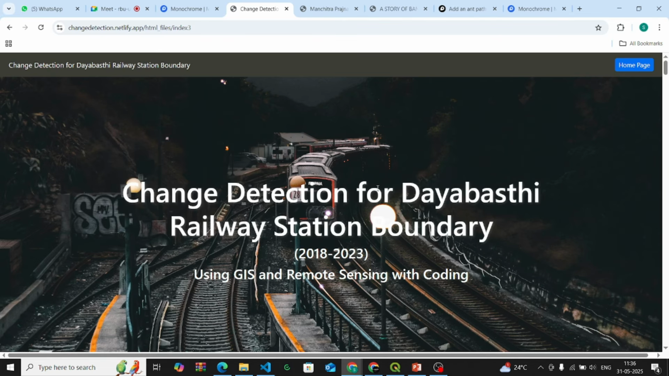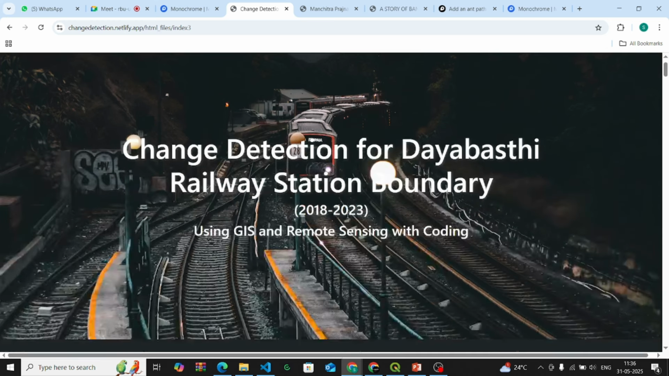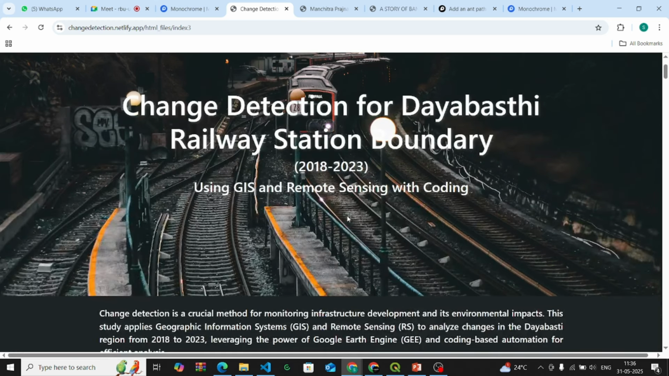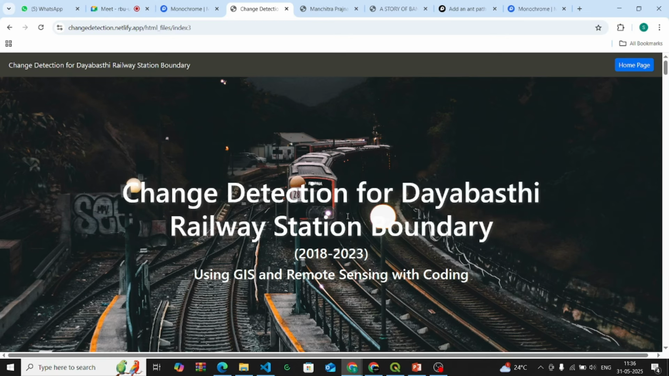We have performed an analysis of change detection for a particular region that we have selected, that is Dayabasti, New Delhi, capital of India. This is the railway station we have taken for the change detection process, and we have created a web story map which will tell us all about what data is collected, how the data is collected, what analysis we have performed, and what conclusions were drawn using the change detection project. So this is the application of WebGIS I was talking about.